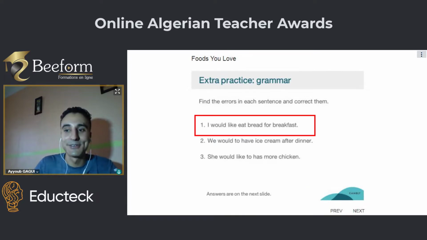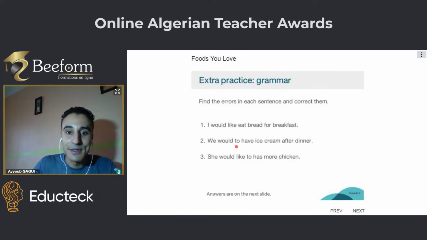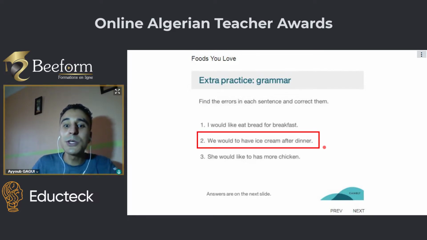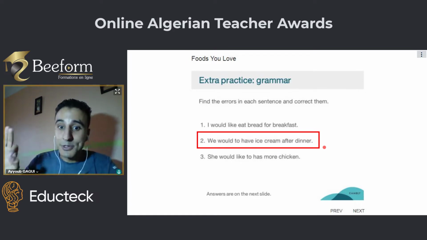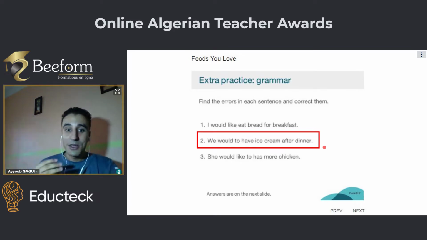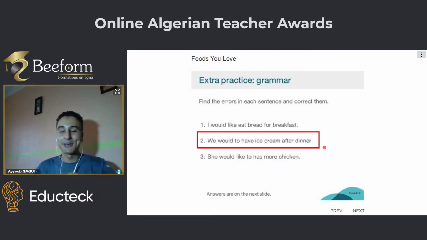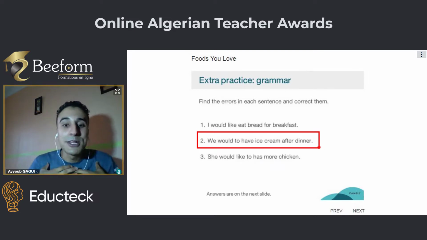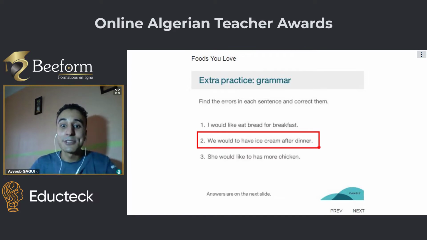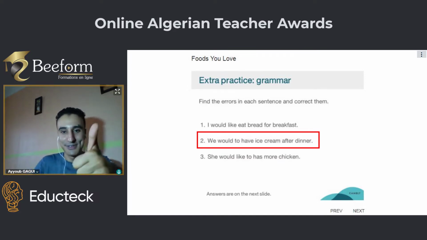Very good. Here, the second one. We would to have ice cream after dinner. What do we miss here? Like. Very good. Repeat. We would like to have ice cream after dinner. Very good.